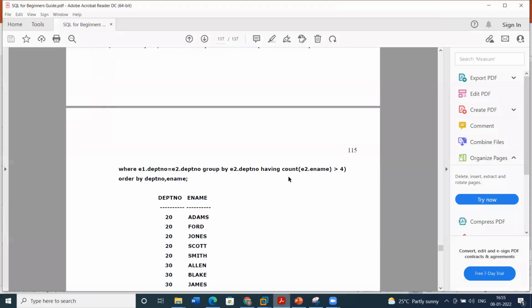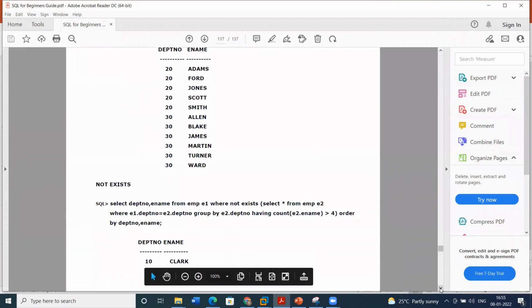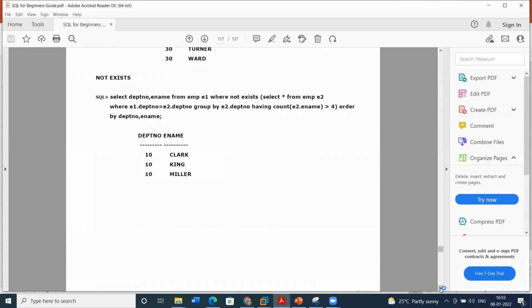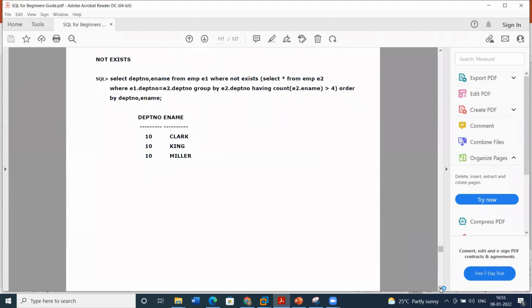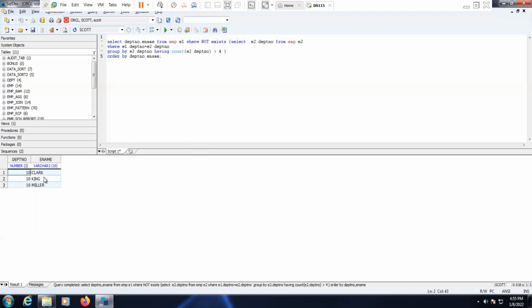Now let's move on to the NOT EXISTS function. NOT EXISTS is slightly the opposite of that. Simply here, the query is NOT IN, just NOT EXISTS. So it returns the 10th department data.